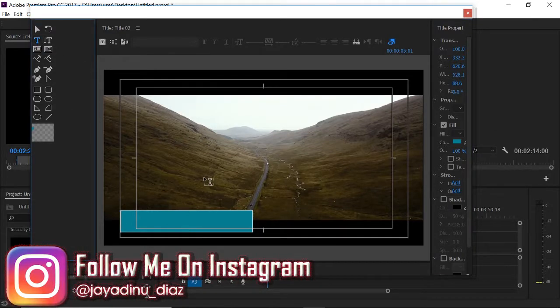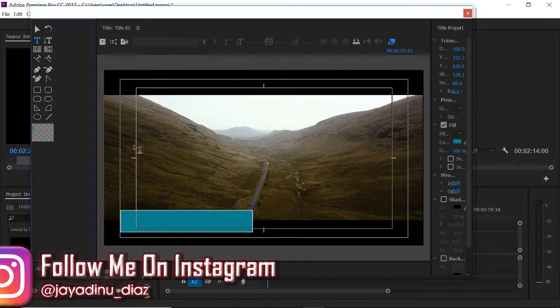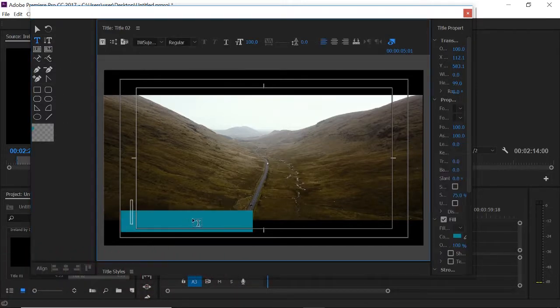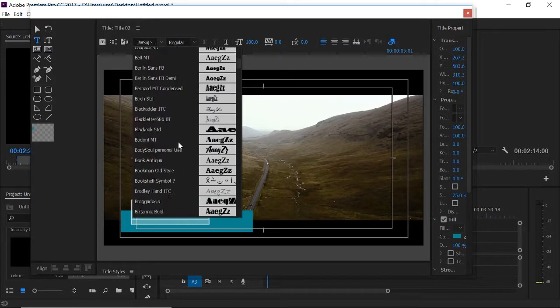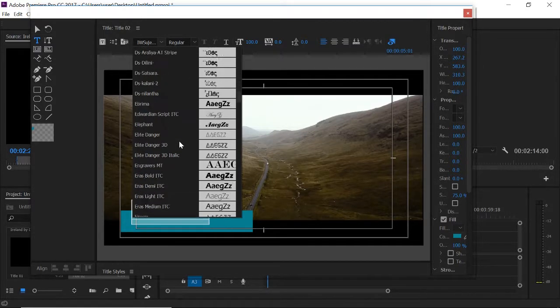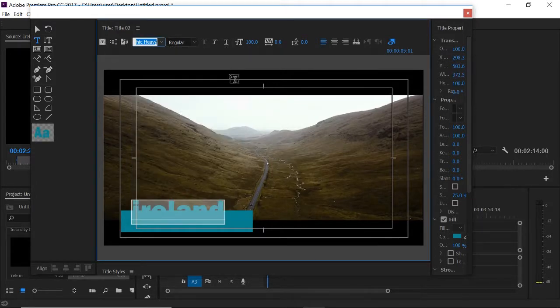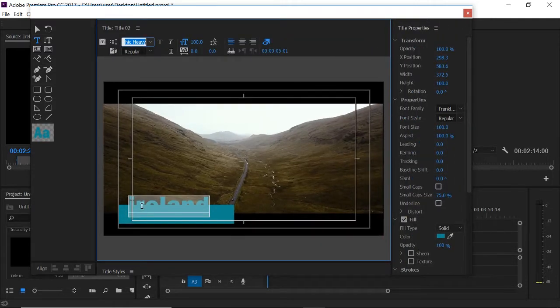So then to add text, you go to this option where it says type tool. So when you select that tool, you can add text. So I'm going to type in Ireland, as this drone video is from Ireland. Let's type in Ireland and choose any font you need. And let's make this a capital I.